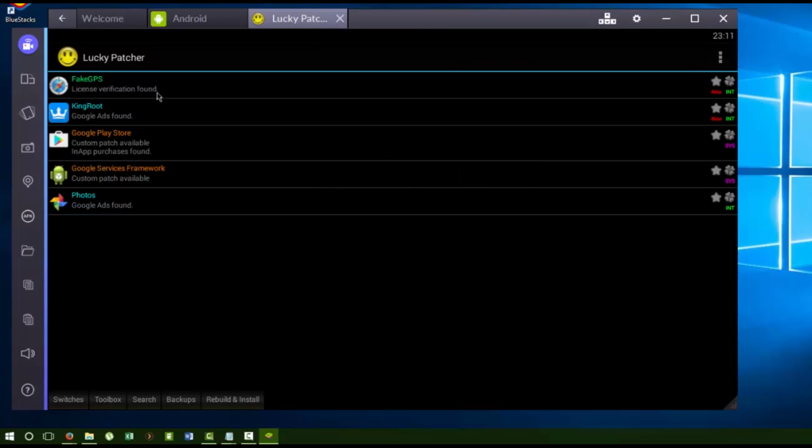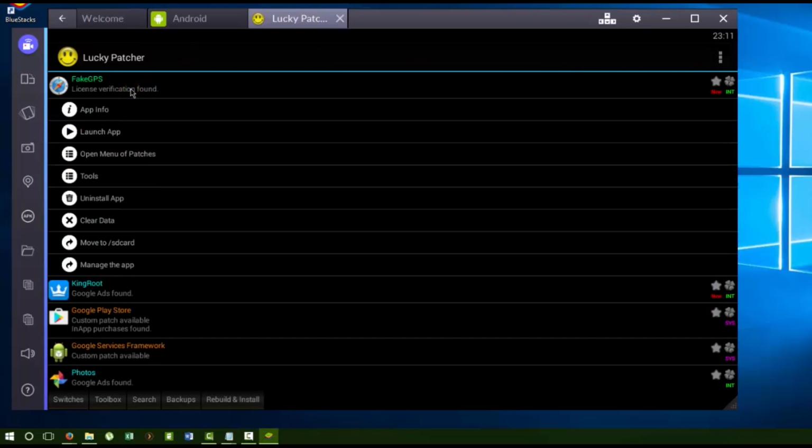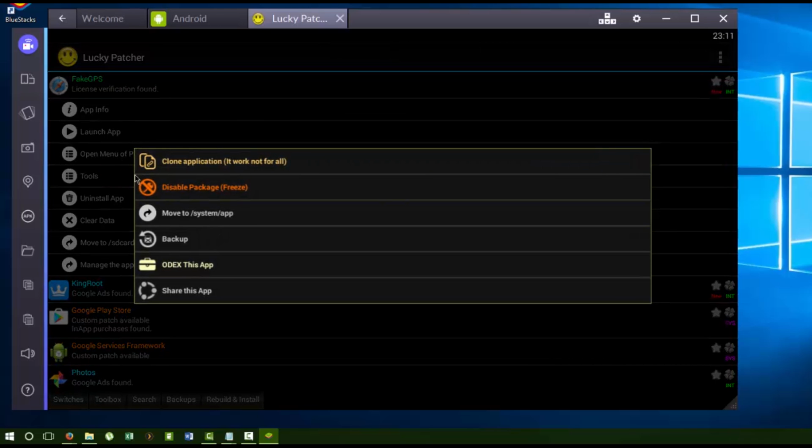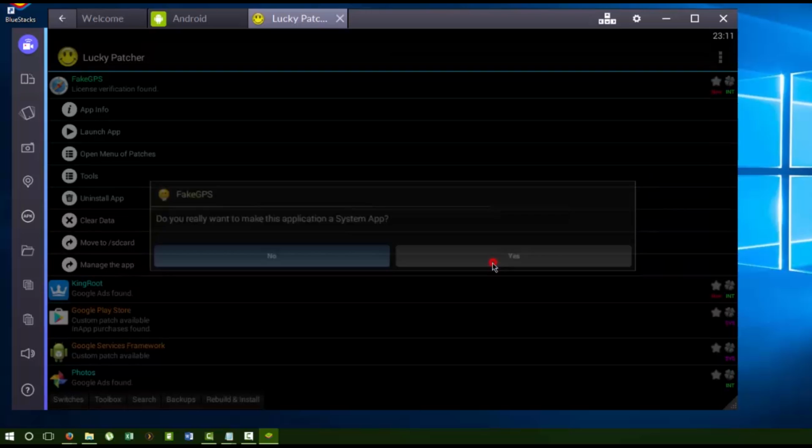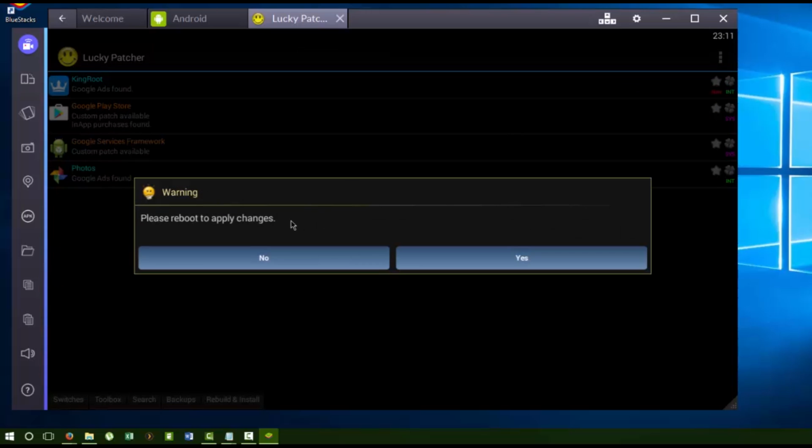Right, so that will appear here. So now what we need to do is click on it once, and then we're going down here to Tools. Okay, and then second option down there, move to System App. Do you really want to make it a system application? Yes, of course we do. So again, just click yes. Okay, so please reboot. We're going to ignore that, so click no.